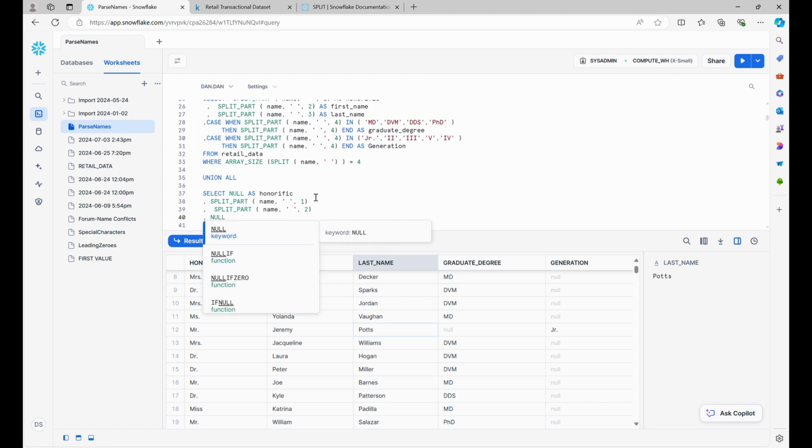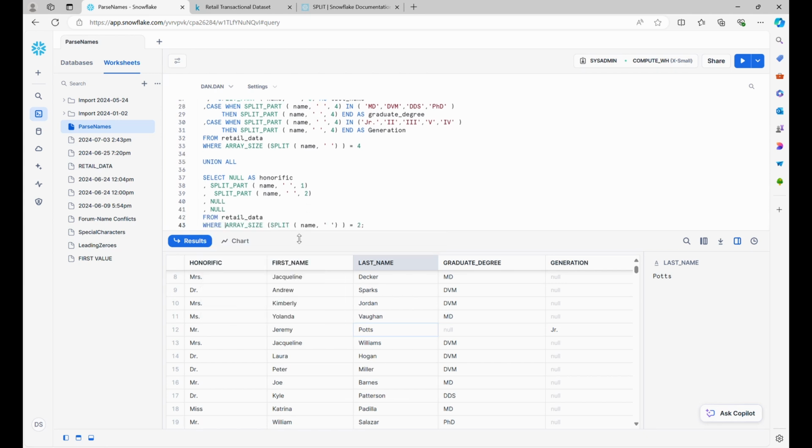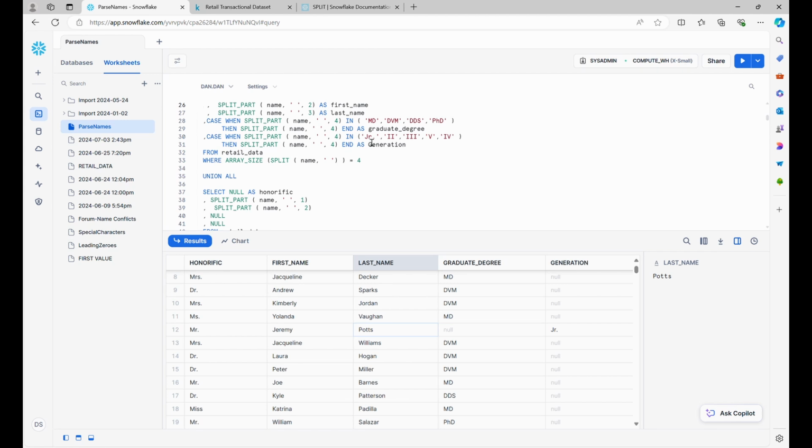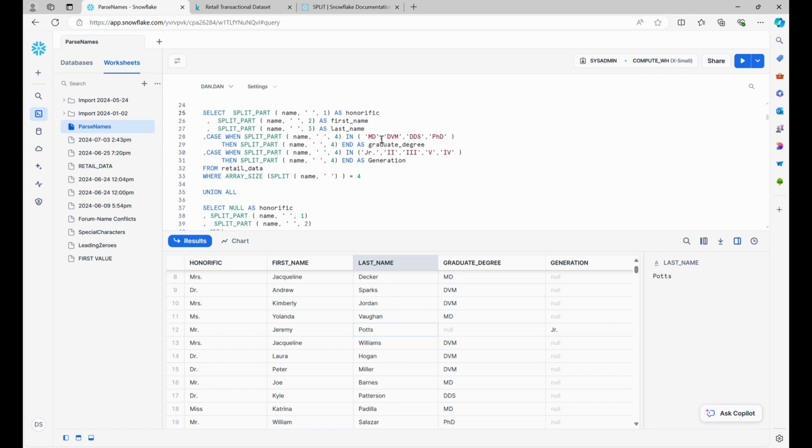One for the graduate degree and one for the generation. Okay, so this query will now work and will do what we want it to do. Now, I don't have to assign aliases in this second query because anytime you have a union query, whatever the field aliases are for the first query become the aliases for the entire result set. So all I've got to do is make sure that they're in the same order.